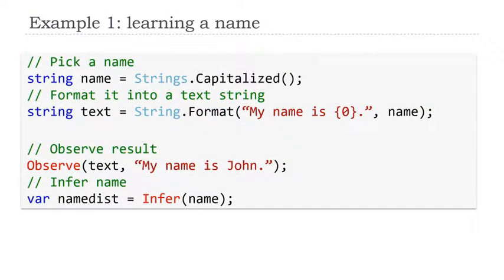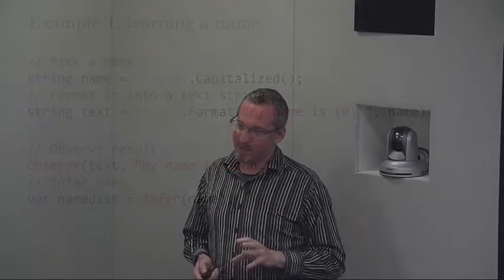So strings are fun with probabilistic programs because they're so much more informative than numbers. This is an example where we have a string, which is any capitalized string. That's any capital letter followed by some lowercase letters. And we're going to format it into another string. This is string format, so we'll just substitute this string in where we have this placeholder here.